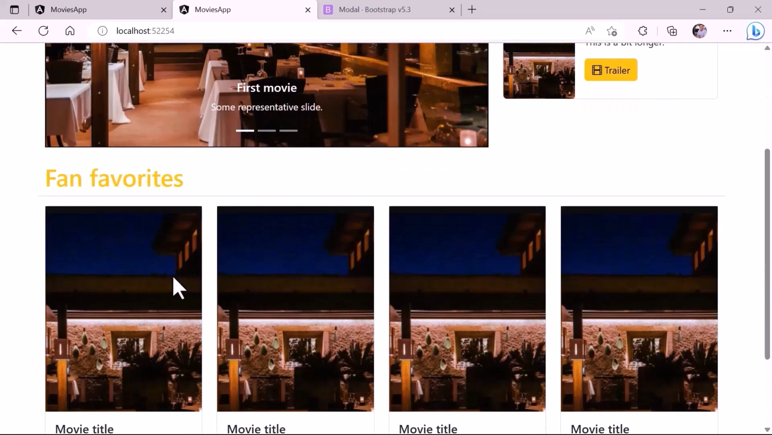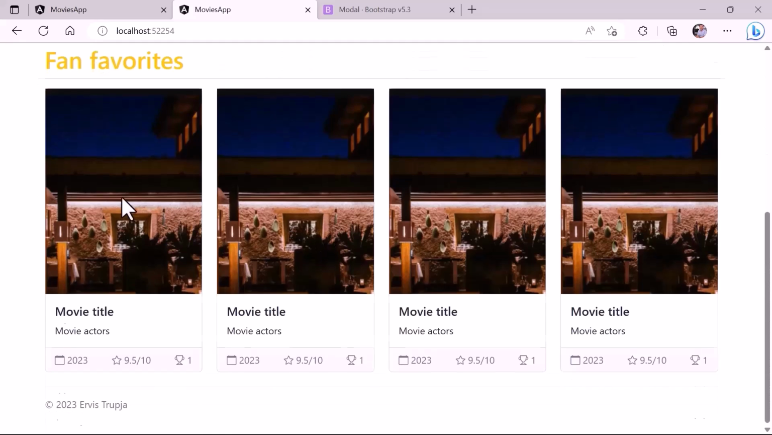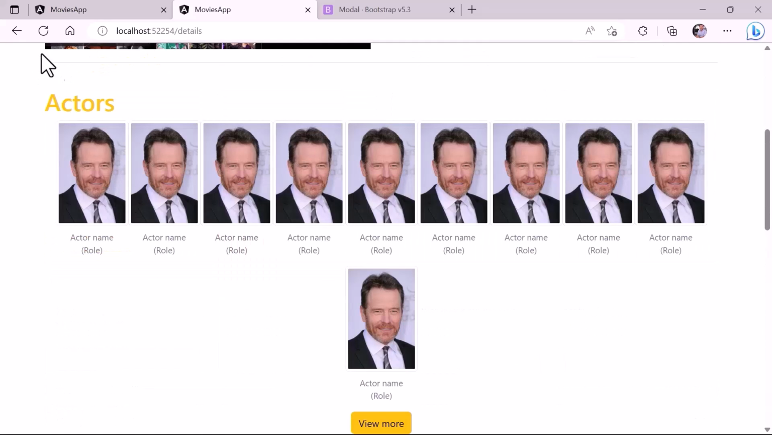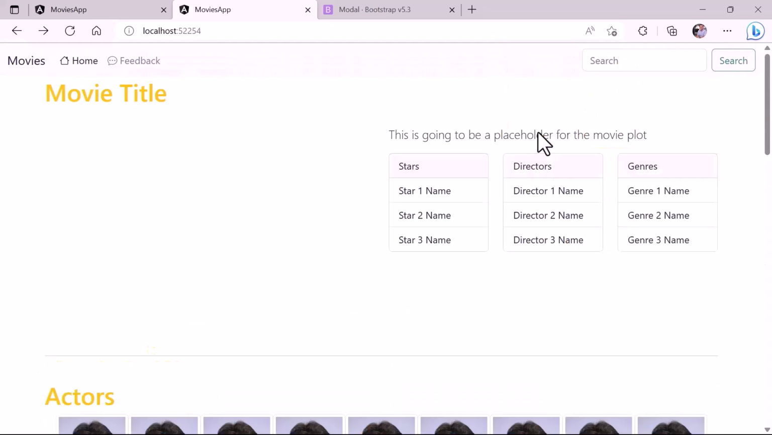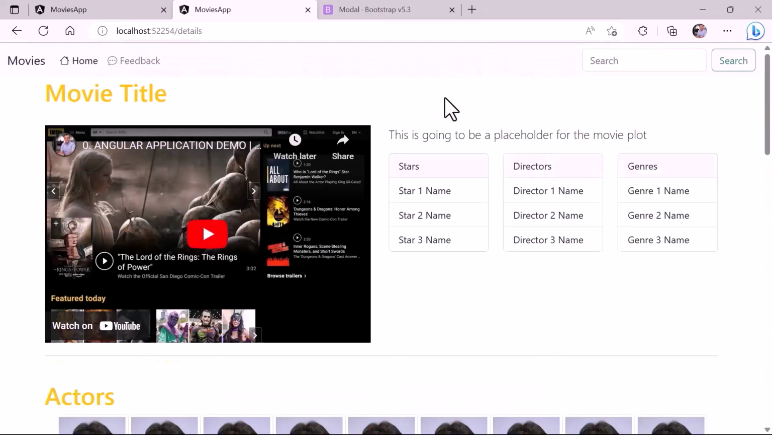I've also made clickable all these cards. So if I click in here, I'm redirected to the details. And also if I click the card in here, I'm also redirected to the details page. Now this is how you add routing in the navigation bar and also on a button click.